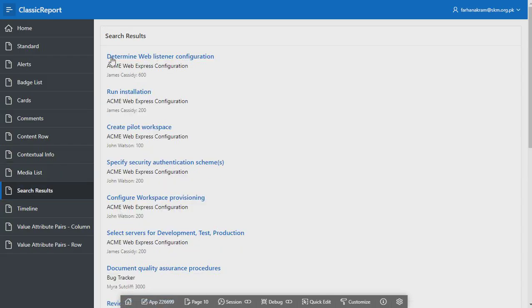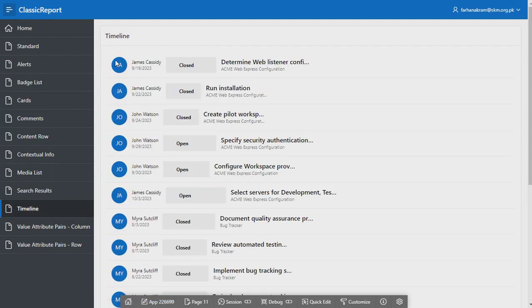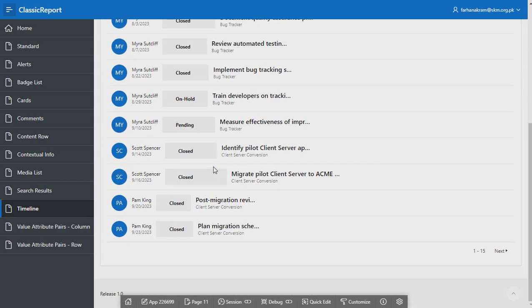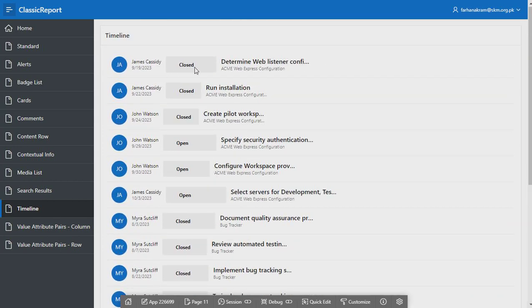Search results, we do have search results as well. Here it is a link, that's why it's giving me the pointer. You can also add a link in any of them. This is a timeline. Timeline is also very good if you are going to show progress here.